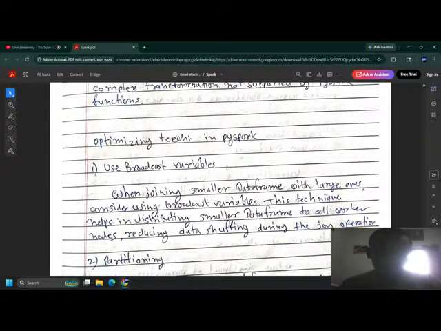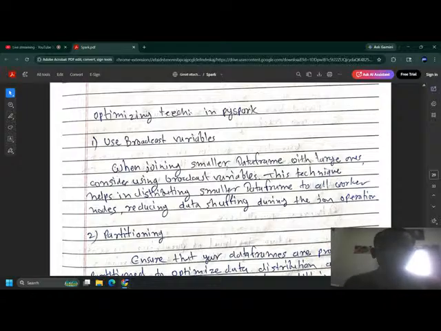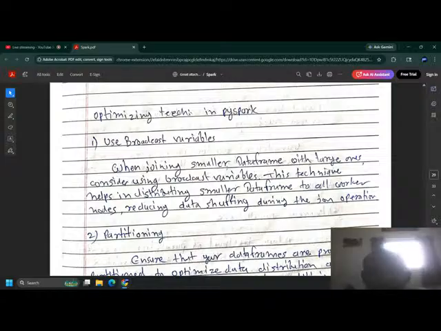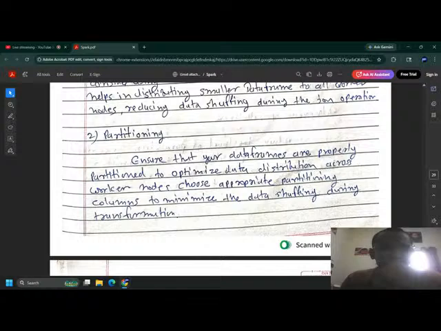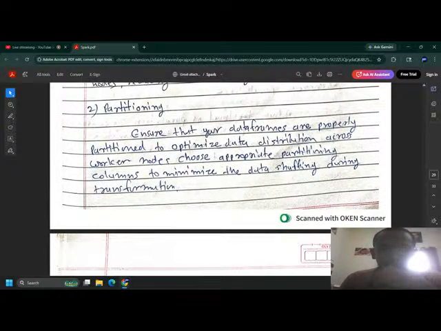Optimization of PySpark: use broadcast variables. When joining a smaller DataFrame with a large one, consider using a broadcast variable. This technique helps by distributing the small DataFrame to all worker nodes, reducing data shuffling during the join operation. Partition: ensure that your DataFrames are properly partitioned to optimize data distribution across the worker nodes. Choose appropriate partitioning columns to minimize data shuffling during transformations.